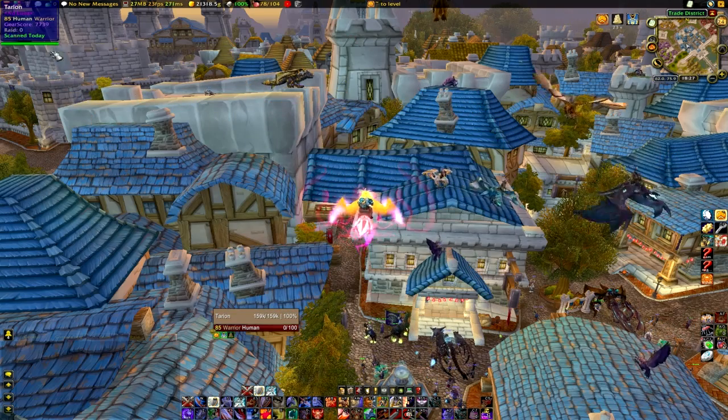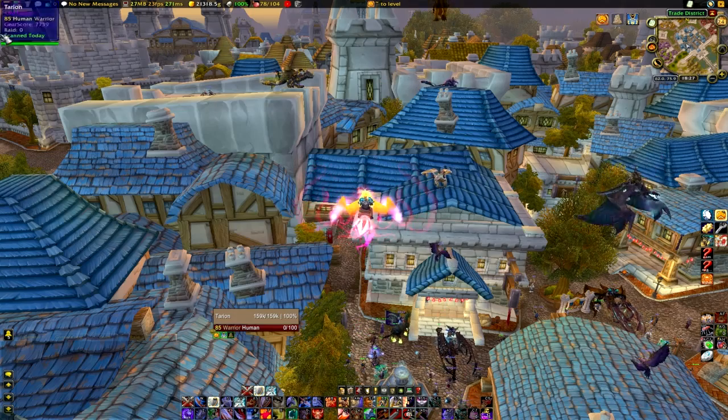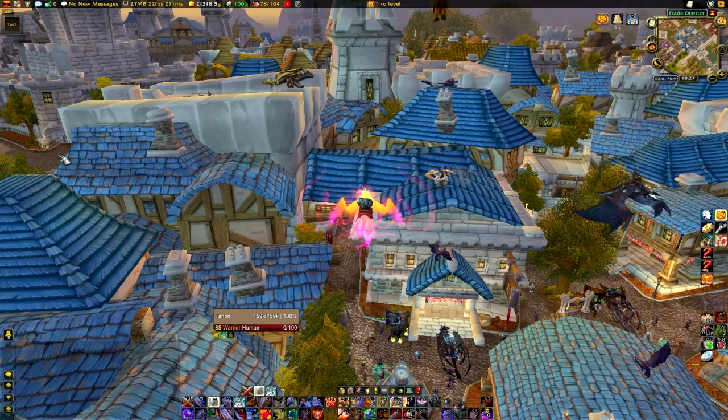Over here in groups, I use Grid. Grid is mainly an add-on for healers, but I think it's perfect for showing your group and the debuffs you have in your group. So Grid is a great add-on, can only recommend that to you guys.